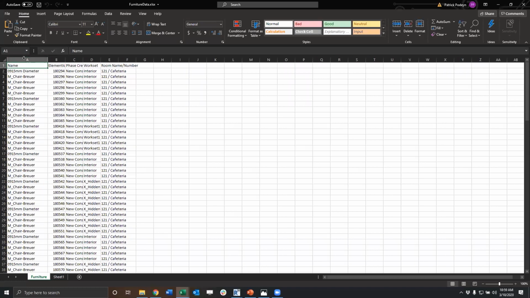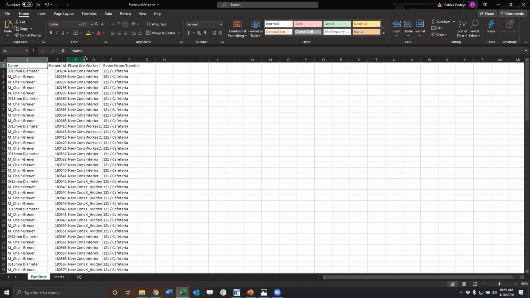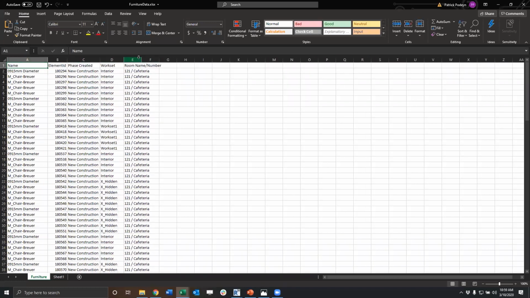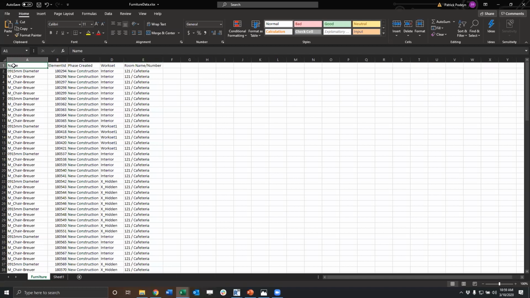It sorted the data in the way that I wanted, with everything in a row and in a column. So I have my name, all of my Revit families and their names, the element IDs associated to them, the phase created, the workset that they're located on, as well as the room name and number. Probably should switch that up. But regardless, I have all of that information set here in my Excel file.